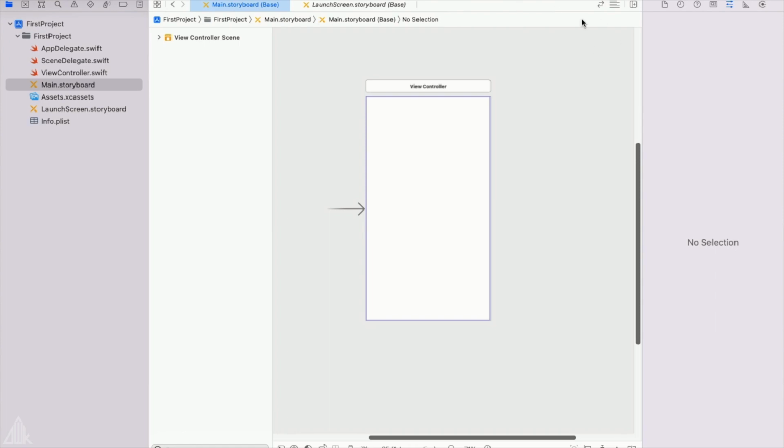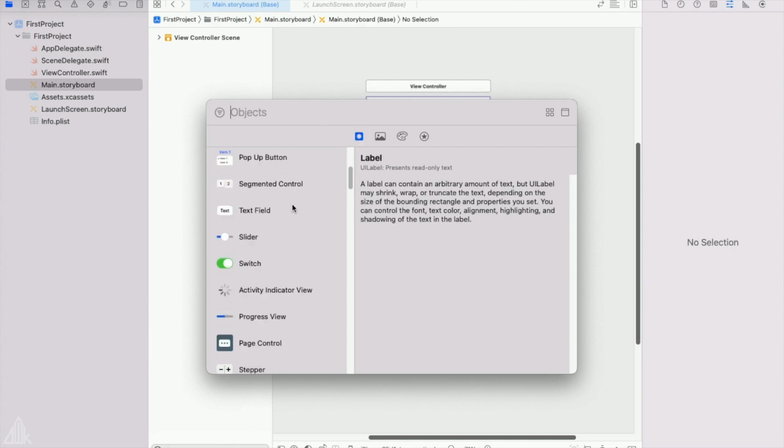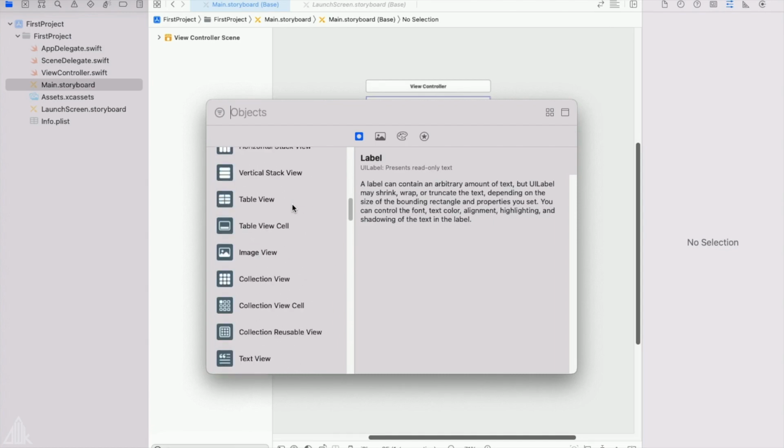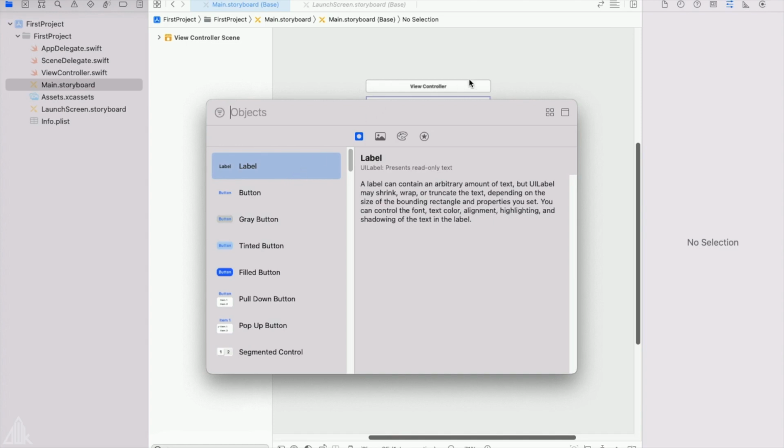Over here there are a couple more icon controls. If you click on this particular plus icon, this window will appear. This particular tab contains all the controls provided by Apple, like table view, switch, button, label, text field, text view, etc.